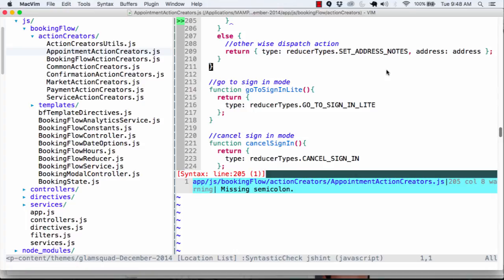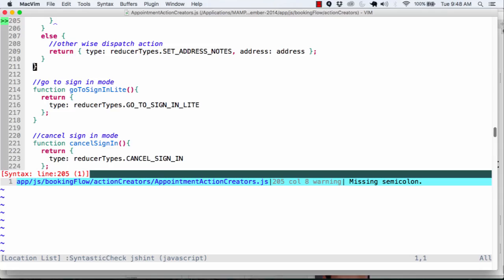So the only way that things end up getting changed through the booking flow process is through actions being dispatched. And as a convenience, this is done by calling these action creators. So, for instance, if we were to dispatch and call this action creator go to sign in light, this is a very simple action creator.